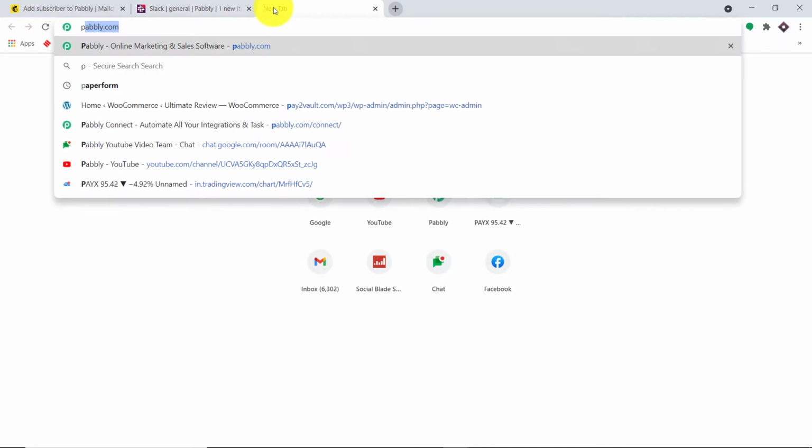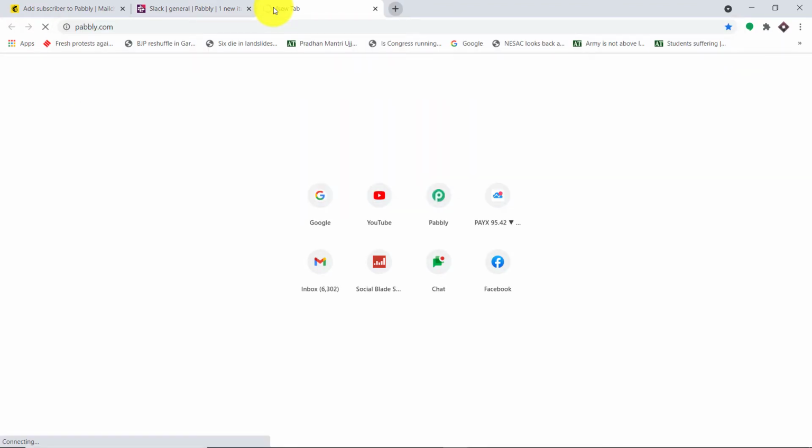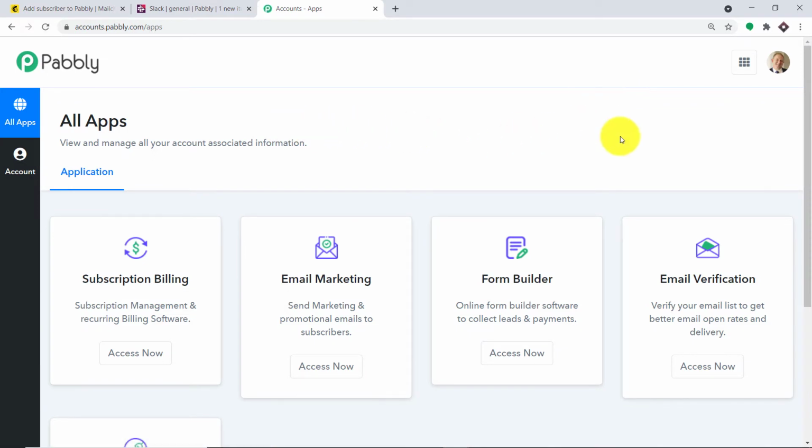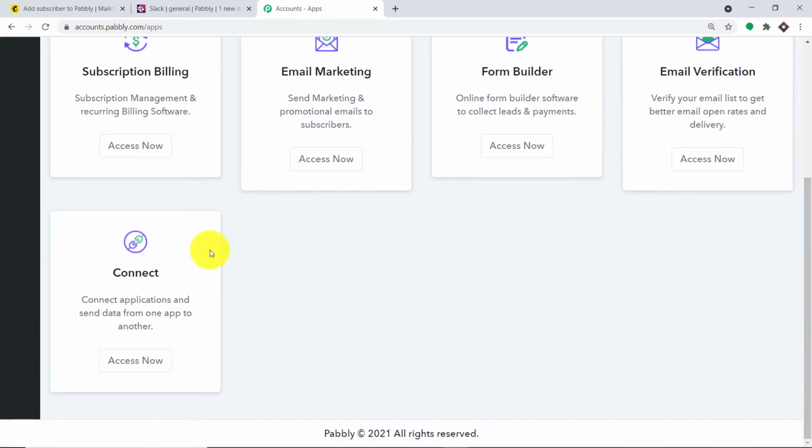So to begin the actual integration process, first type pabbly.com in your browser. So your obvious question is, why pabbly.com? Because we have an app called Pabbly Connect that will integrate MailChimp and Slack. Okay, so this is the website of pabbly.com. Here just click on sign in. Okay, so this is the dashboard of Pabbly Connect. As you can see, I already have made an account in Pabbly Connect. You can also build your own free account in just 2 minutes. So let me just scroll down and here you will find Connect. Just click on Access Now.